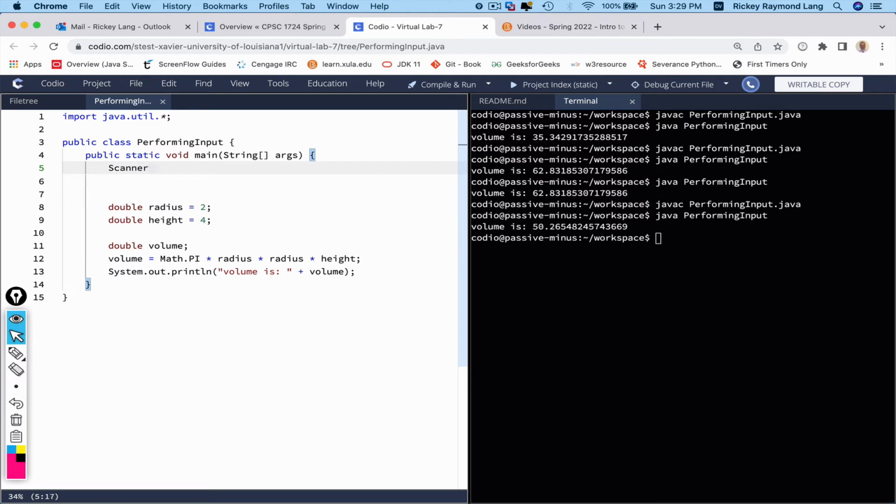So you use the word Scanner, it's capital S, two N's, spelled just like that, and then you make up a name for your scanner. You can call it anything you want. I will often call mine keyboard, to remind me that this is where the input is coming from. Then you create it like this, new Scanner(System.in). Right, so that creates it.